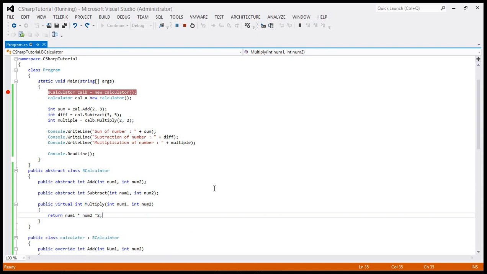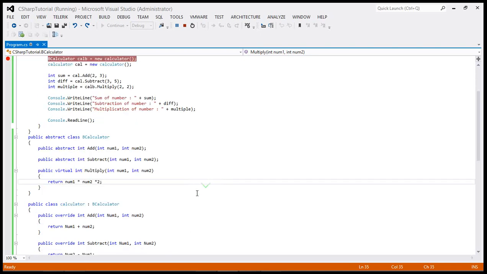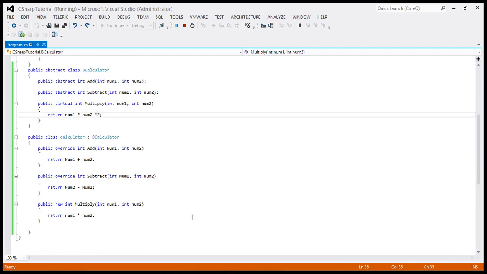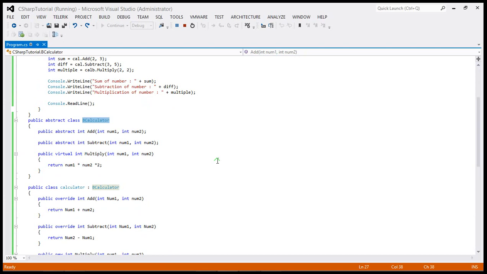So that is how we can use the new keyword to hide a method implementation from the derived class, and to basically set an exclusive implementation of the same method but in two different classes. So this way we have this exclusive implementation of the multiply method for the calculator, and this exclusive implementation of the multiply method for the base abstract class.